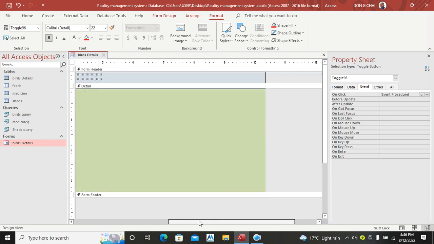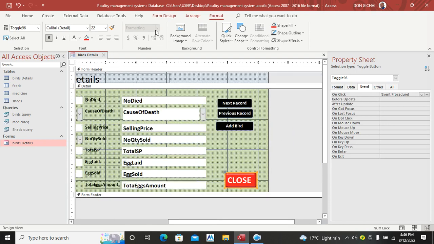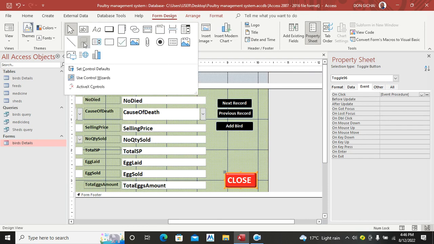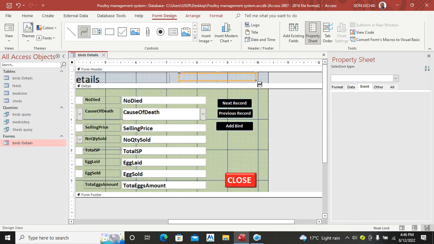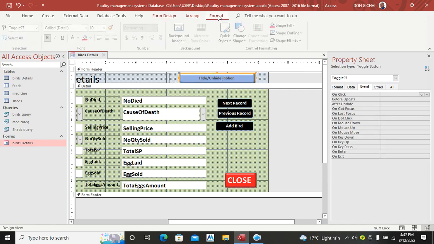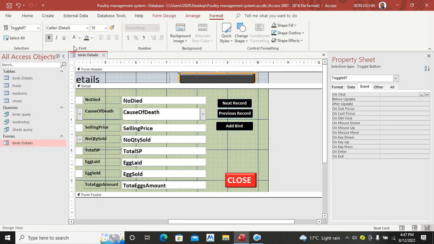On the other hand, we shall include button to hide and unhide ribbon. So we just go to form design up here, then go to toggle button. You can draw the toggle button here. Then this button is to minimize or maximize, that is hide ribbon, unhide ribbon. So this button will have two functionalities. Therefore, you can also edit it to be black and white color, then increase the font size.